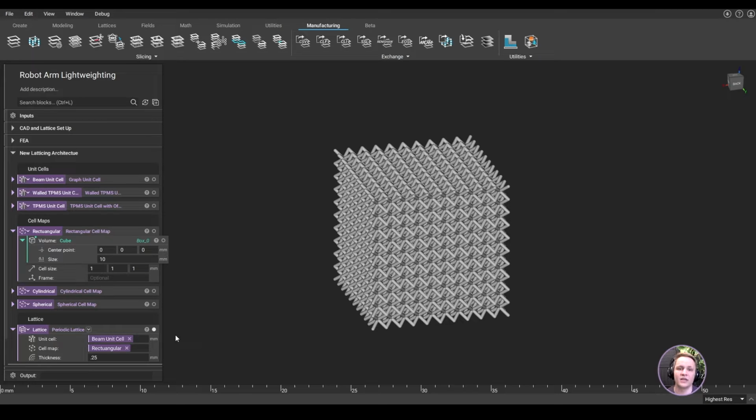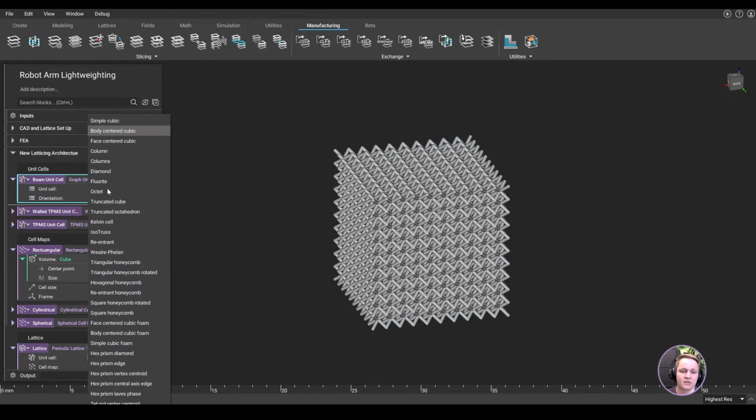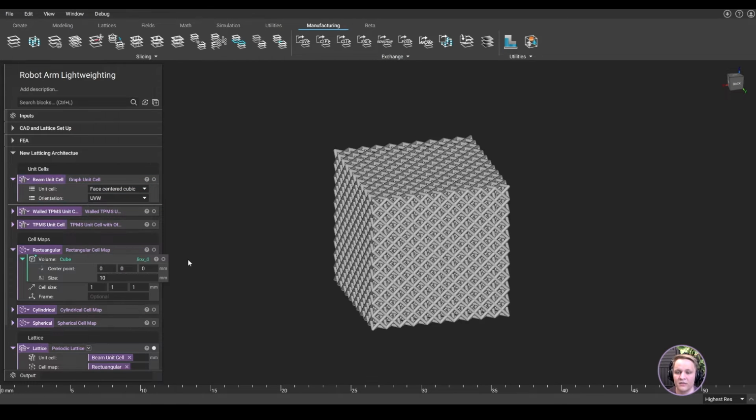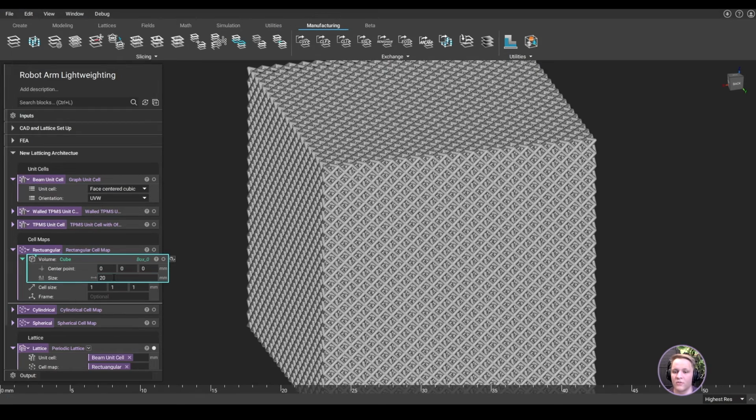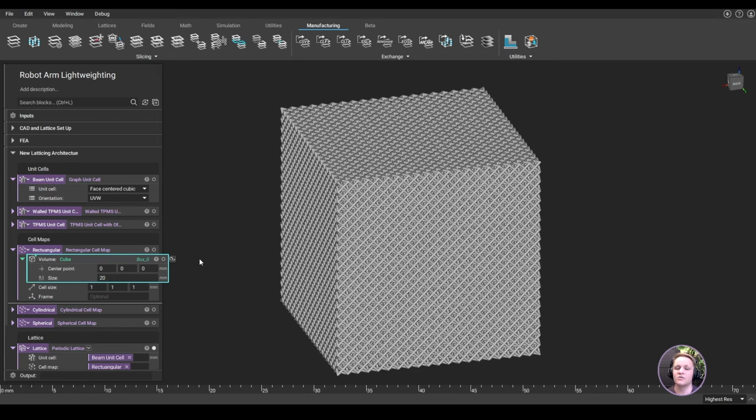And if I want to make the change to anything, if I want to change the unit cell, I go up to where my unit cell is, and I make a change here from body-centered cubic to face-centered cubic. If I want to add in more unit cells, why don't I change the size of my cube? So from 10 millimeters to 20 millimeters. And now we're getting these new lattice structures on our screen in an extremely short amount of time, right? These are taking extreme advantage of our GPU acceleration, giving us lightning fast lattice generation.